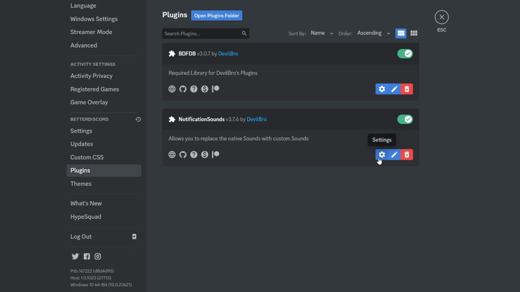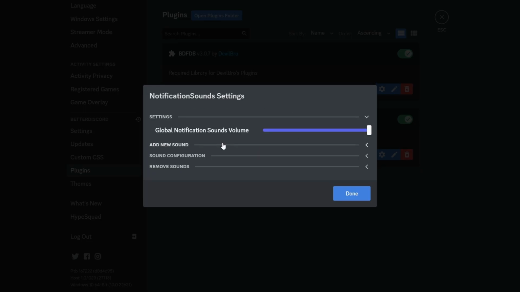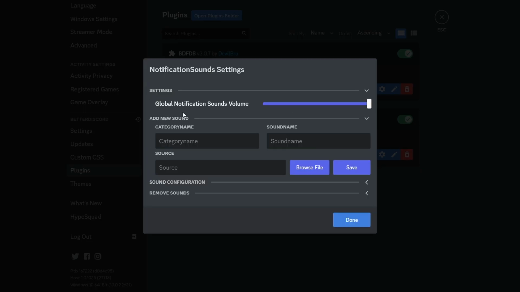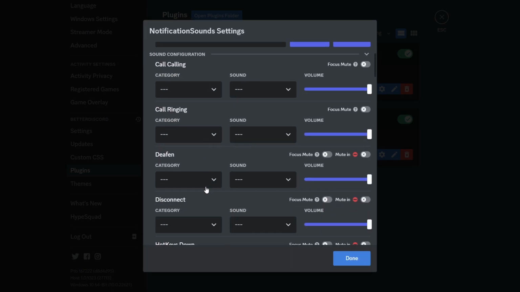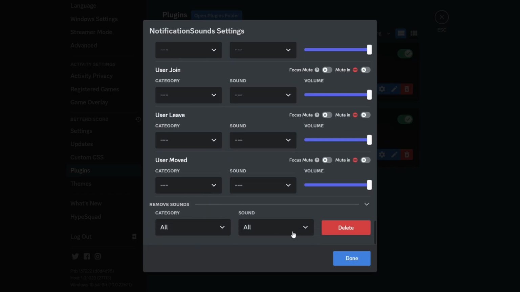Now, the way this plugin works is that we need to click on the settings, and this shows us all the sound configuration settings that we can choose. So there's settings at the top. This is just global notification sounds volume. Then we can add a new sound. So this is where we add a custom sound. We have sound configuration. And at the very bottom, there's a lot of sounds you can customize. We have remove sounds, and this just allows you to remove all the sounds in a category or whatever.